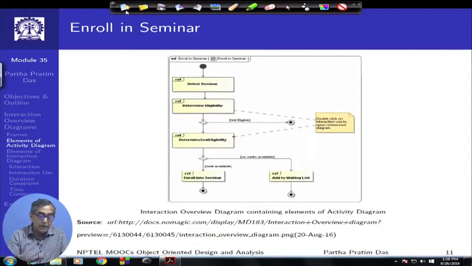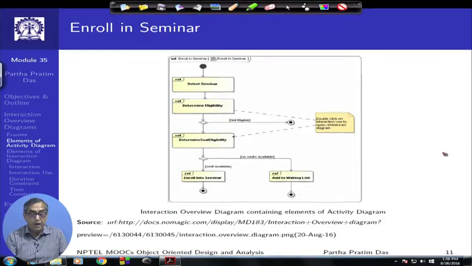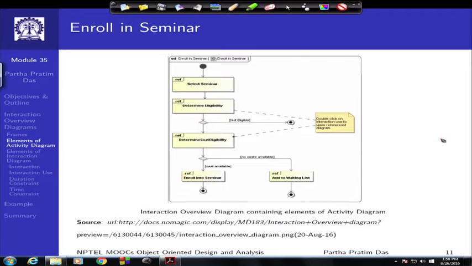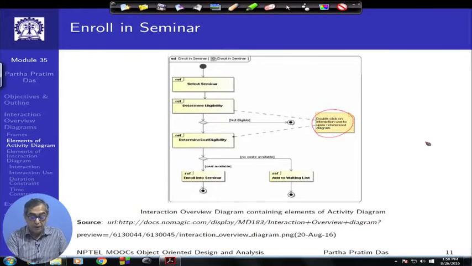So, this interaction overview diagram basically gives you an ability to combine the interaction diagrams and the activity diagrams in a multi-level hierarchical manner. So, that you have all this in this top level diagram, and if you just read the notes here, if you double click on any one of them, then that will expand and show you the interaction overview within that. That in turn may have other references, which again can be expanded in that way.